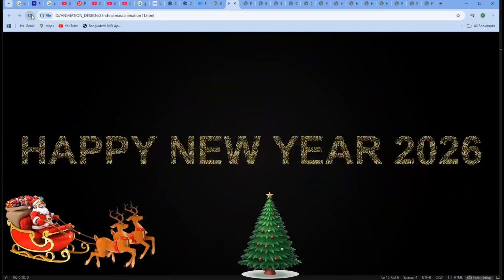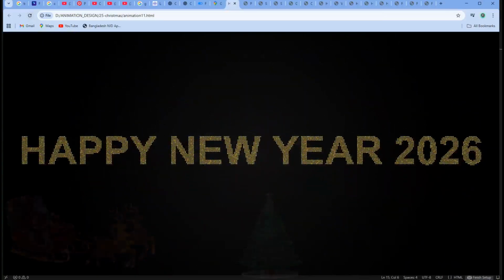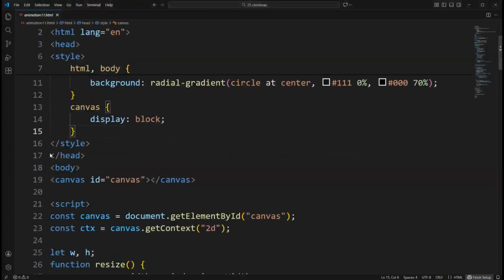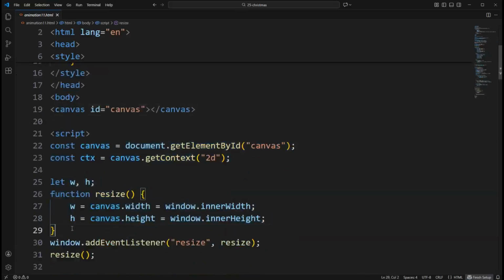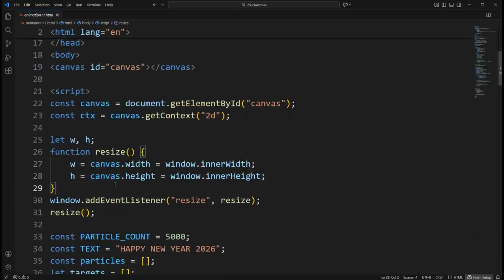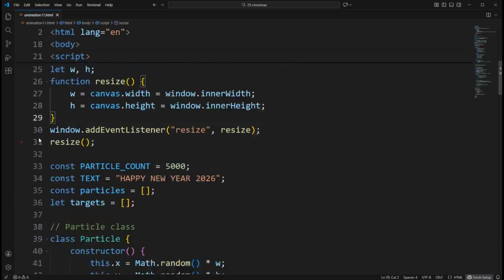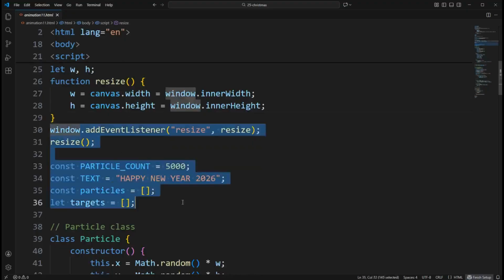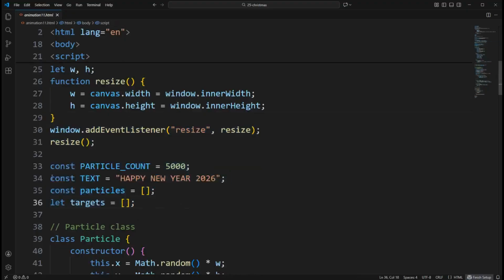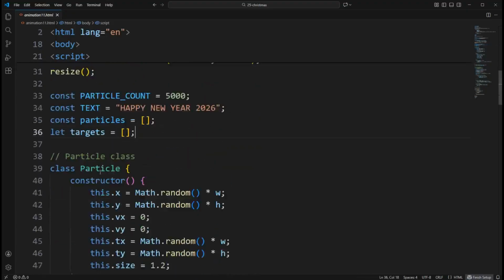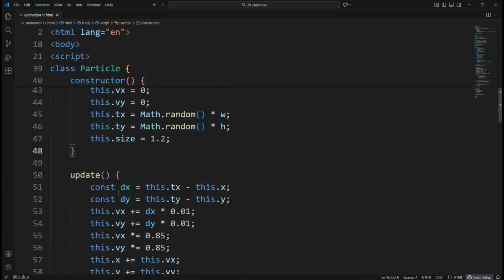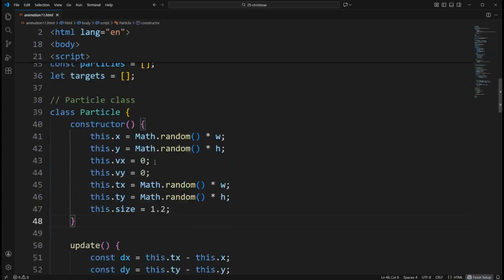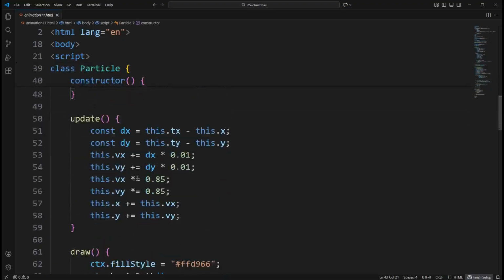This HTML document creates a full-screen celebratory particle animation where thousands of glowing dots dynamically move to form the text, Happy New Year 2026, using the HTML5 canvas and JavaScript physics-like motion. The page begins by removing default margins, hiding scroll bars, and applying a dark radial gradient background to enhance contrast and visual depth, while a canvas element fills the entire browser window and automatically resizes whenever the window dimensions change.